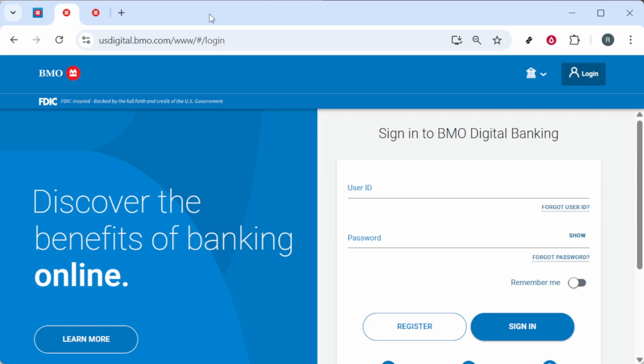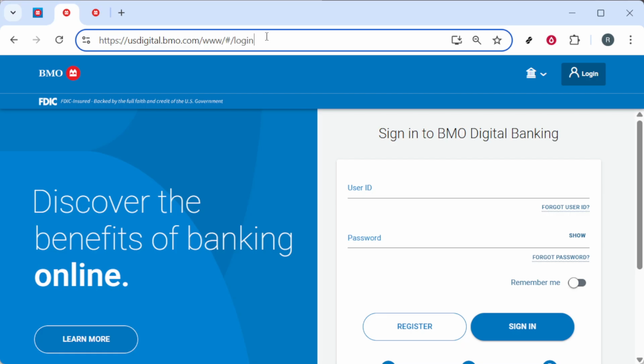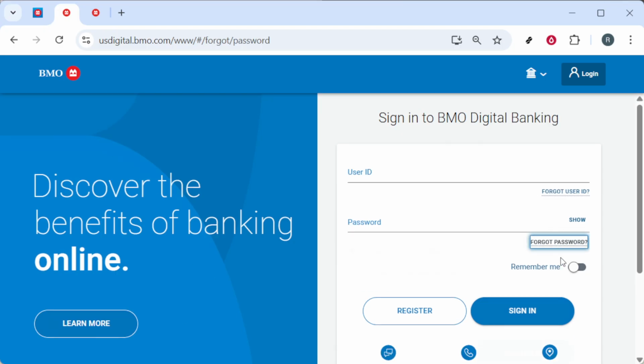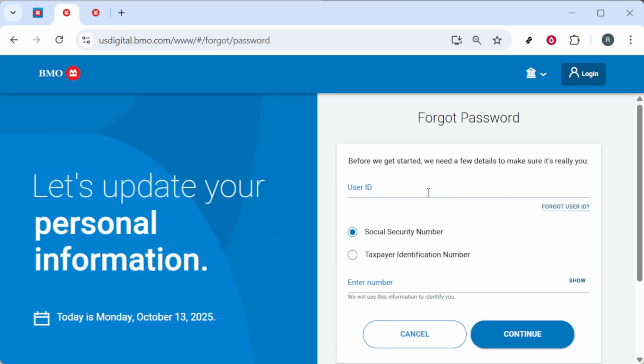Before you click anything, double check that you're heading to the legitimate BMO digital banking login page. Look for the secure padlock icon in the address bar and make sure the web address begins with HTTPS. On the sign-in page for BMO Digital Banking, you'll see the usual fields for logging in. Right beneath or near those fields, find and select the link labeled Forgot Password. This is the gateway to recovering access without having to call in or guess multiple times.